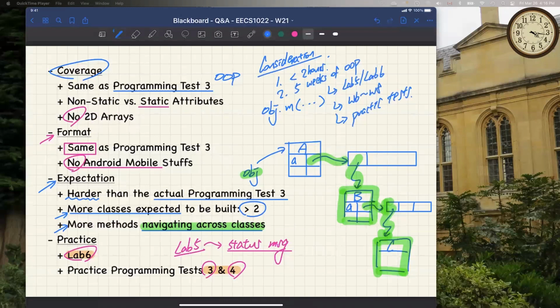As long as you do the practice test, especially lab 6 and also 3 and 4, and make sure you can really get yourself familiar with the pattern that we spoke about. Have the array of objects and also the integer counter, and also use loops to actually manipulate the objects. That's something we have spoken about many times so far. So I think as long as you can do that, you should be all right for the actual test.